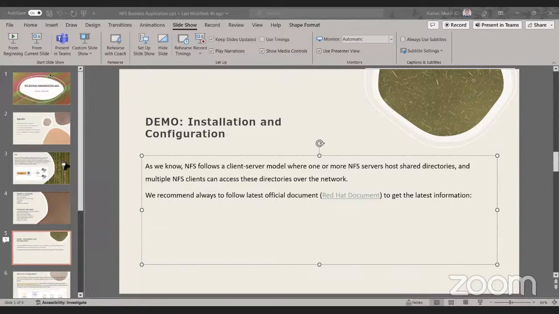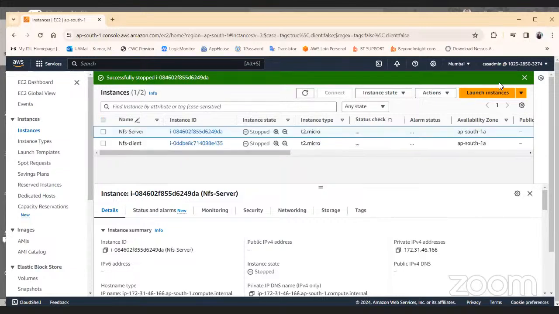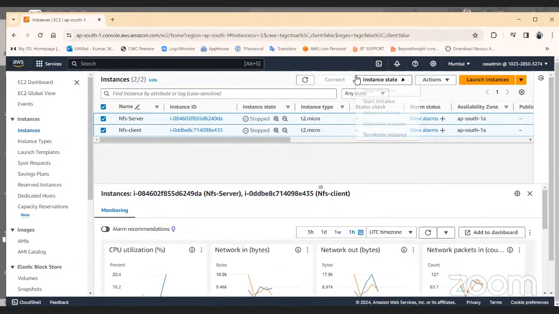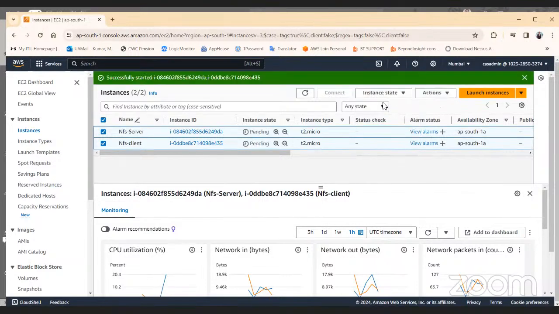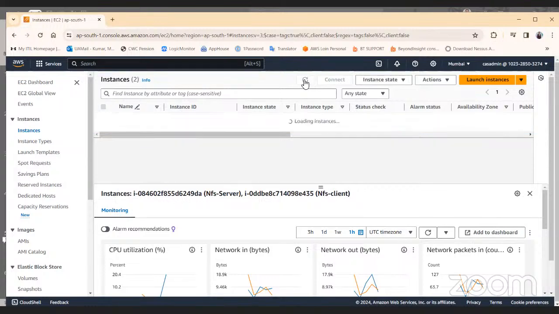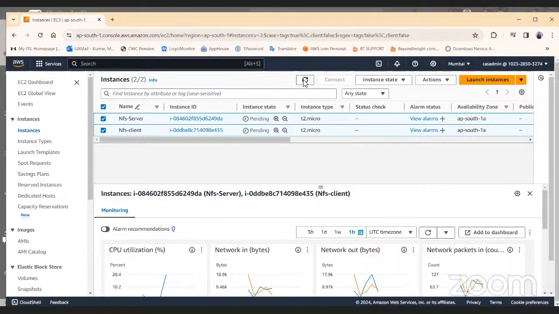So for that demonstration, I have prepared two NFS instances. I mean, two EC2 instances on AWS. Let me restart them. By the time these instances are powering on, let's move on to our document.